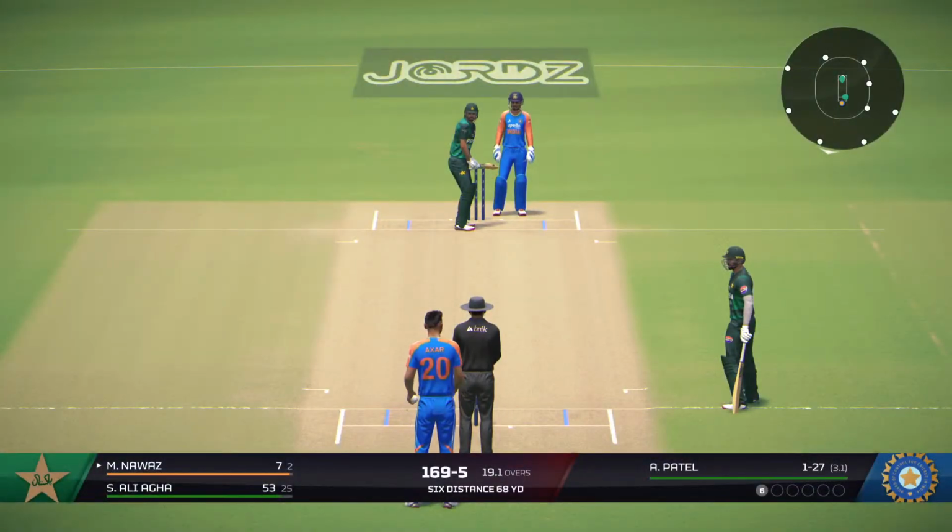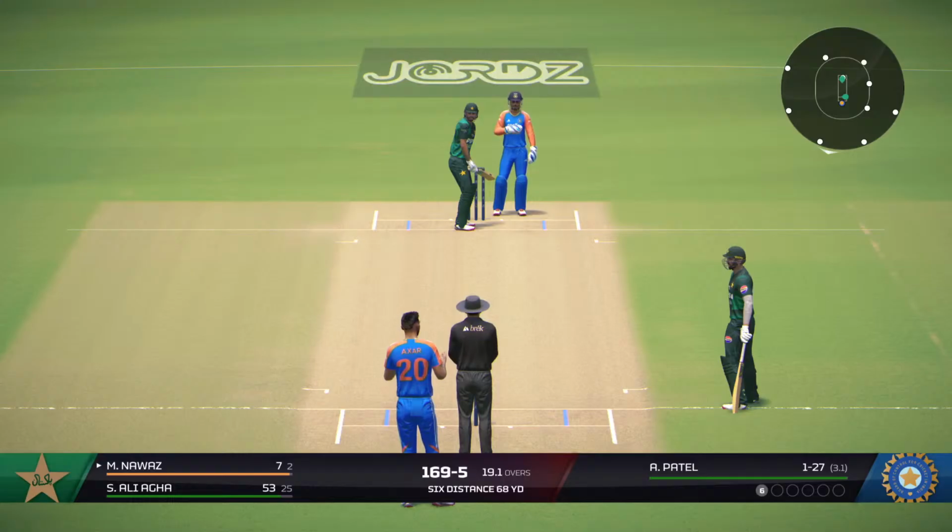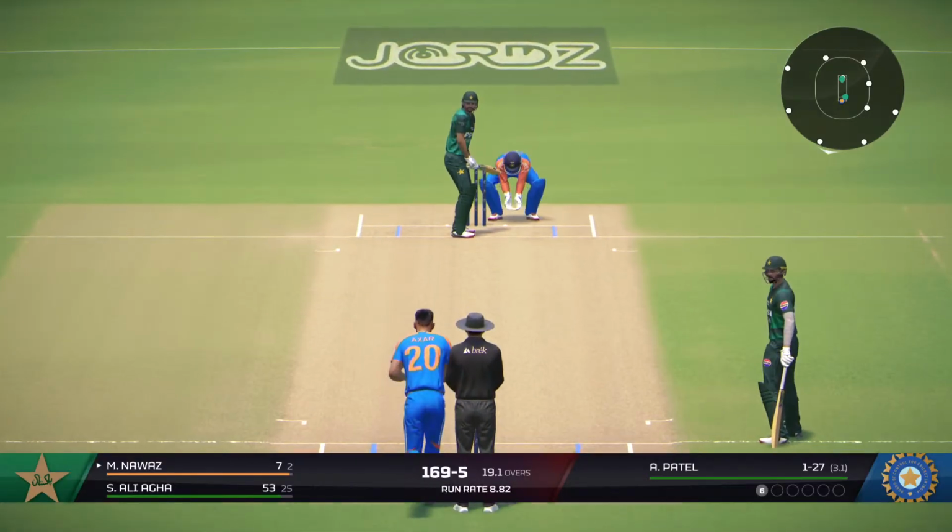Patel shouldn't be too worried about that last ball. They've got them playing their shots. Just need to tighten their areas now.